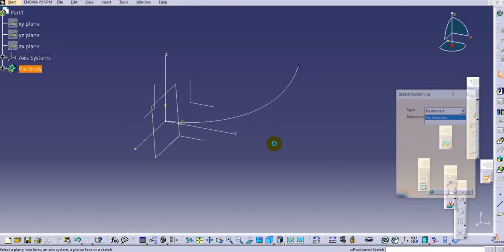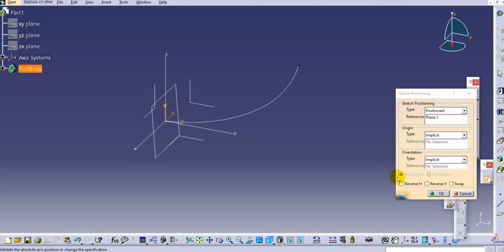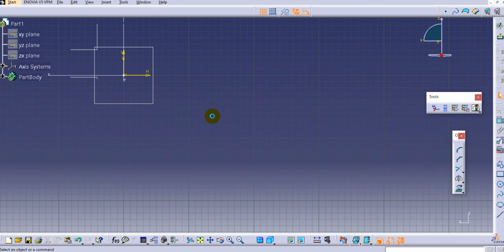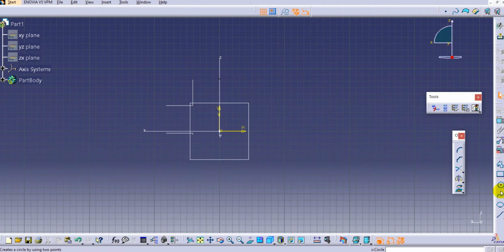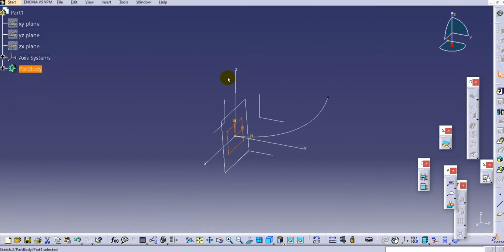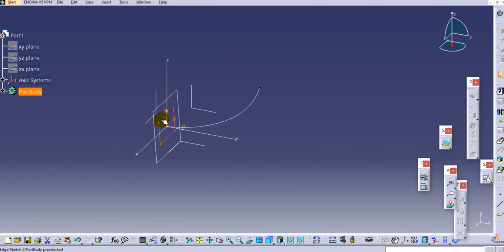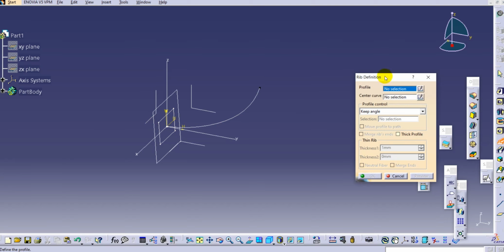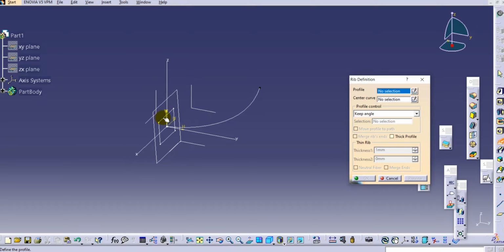Now we will create a profile on this plane. Just click on OK. Here we will create a rectangular profile. Select a center rectangle and with this center point create a simple rectangle. Exit the workbench and now we have the profile ready along with the center curve. Select the rib option and select the profile. The profile is selected, and the center curve.